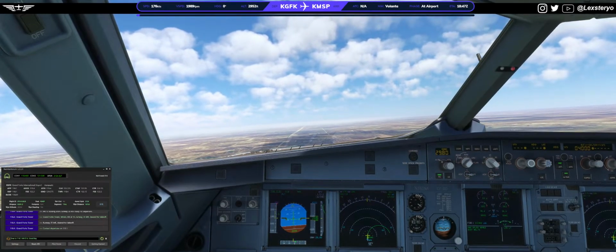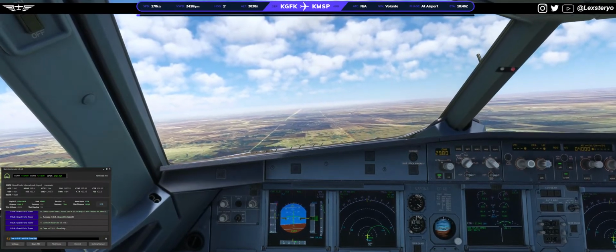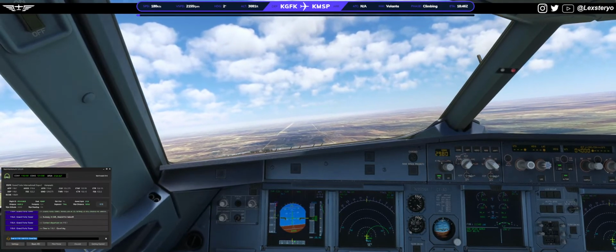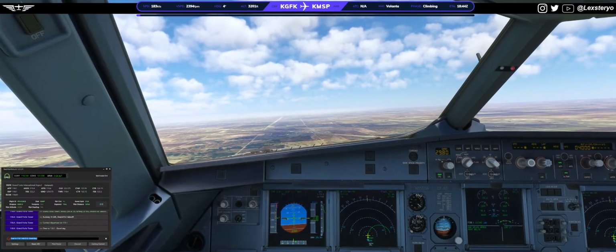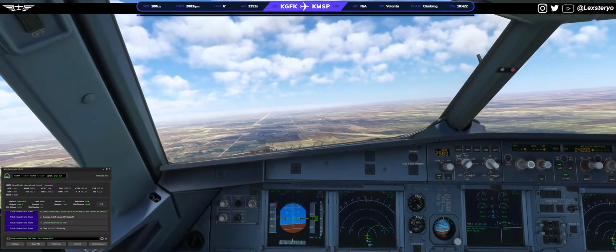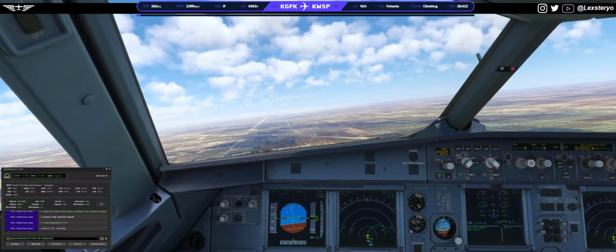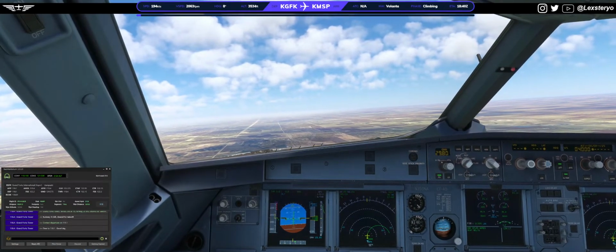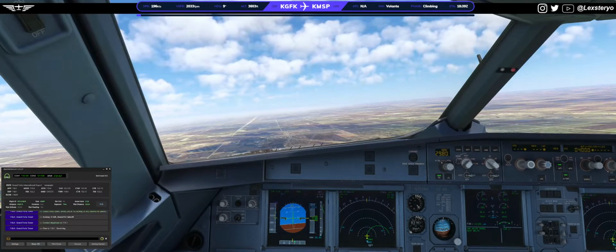118.1. I did forget to switch that over. Departure, Northwest 516, 3,200, climbing 4,000. I'll be out here, holy crap. Alright. Flaps up.